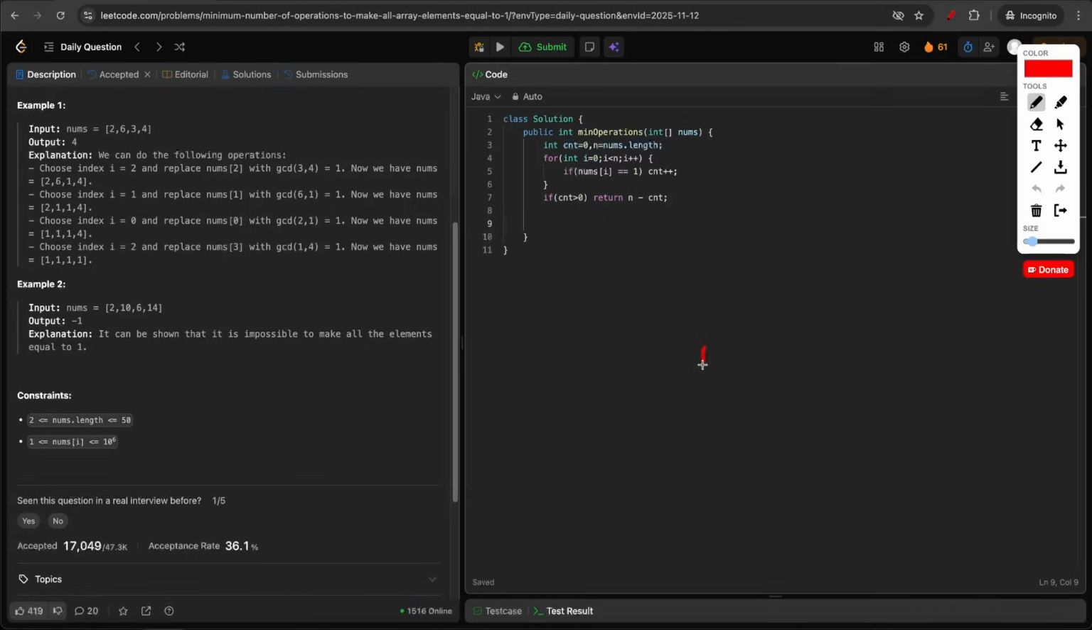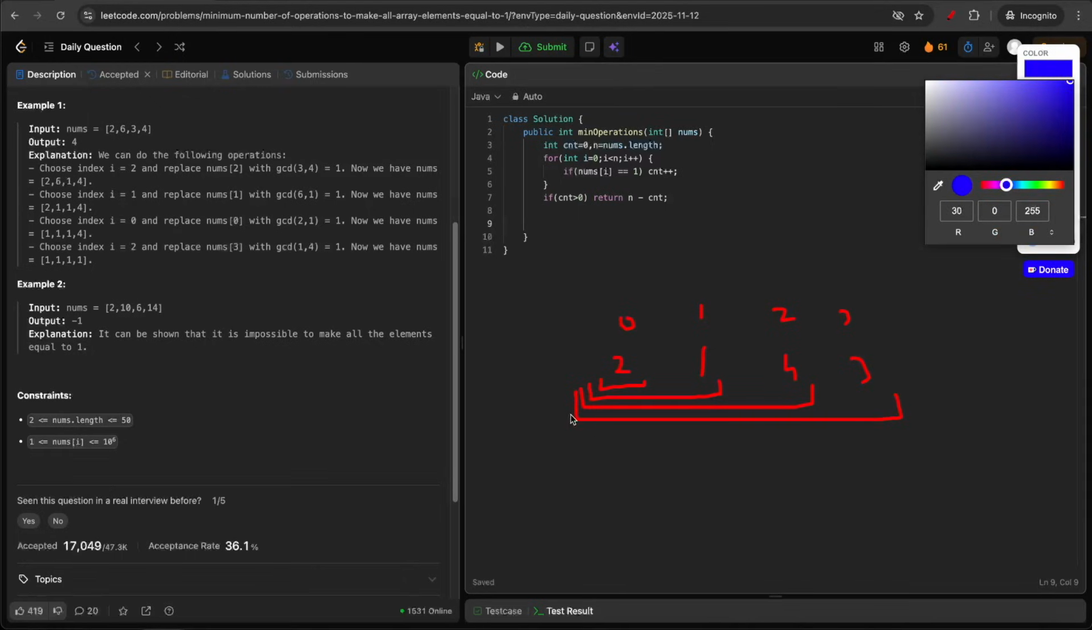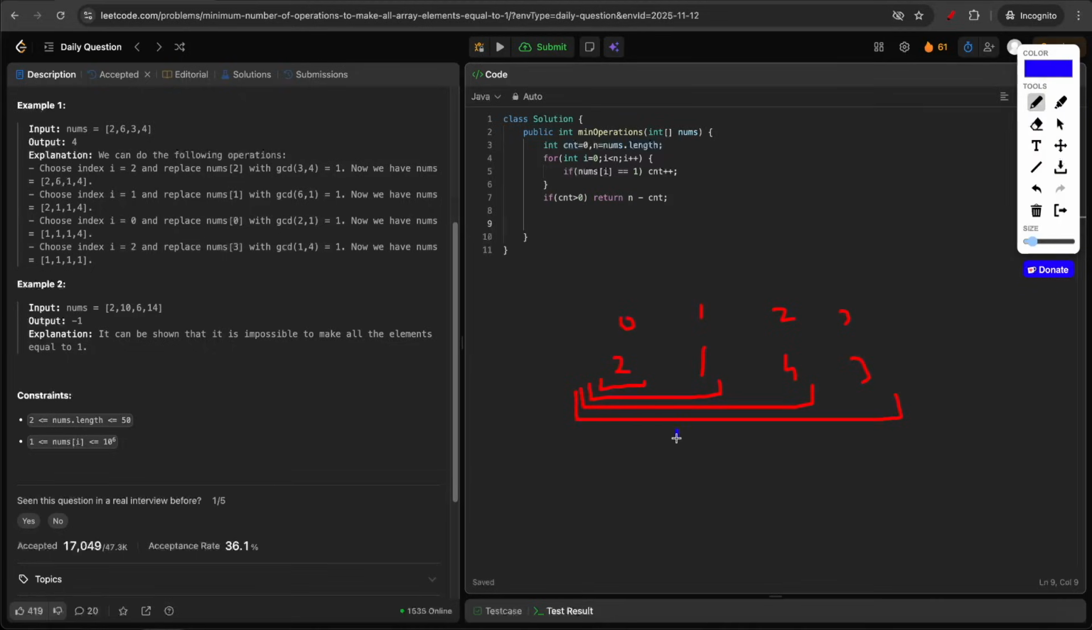Suppose we have the array like this: 2, 1, 4, 3, index 0, index 1, index 2, index 3. The first subarray is starting at index 0, ending at index 0. The second subarray is starting at index 0, ending at 1, then 0, 2, then 0, 3. So these are all the subarrays starting at index 0. Then we proceed to check all the subarrays starting at index 1: starting at 1, ending at 1, starting at 1, ending at 2, starting at 1, ending at 3, and so on.